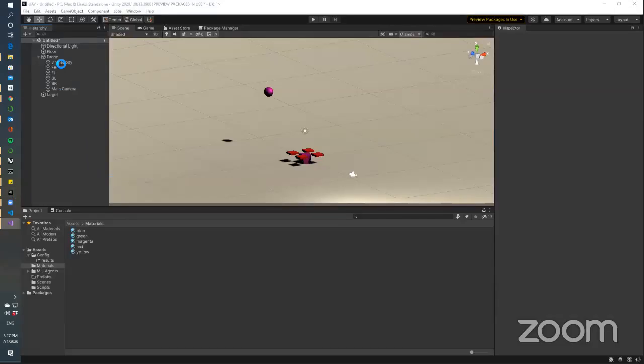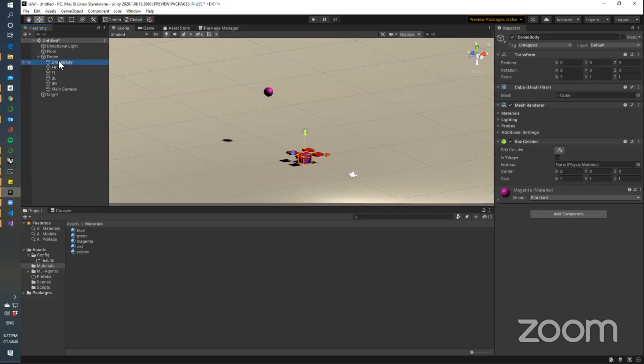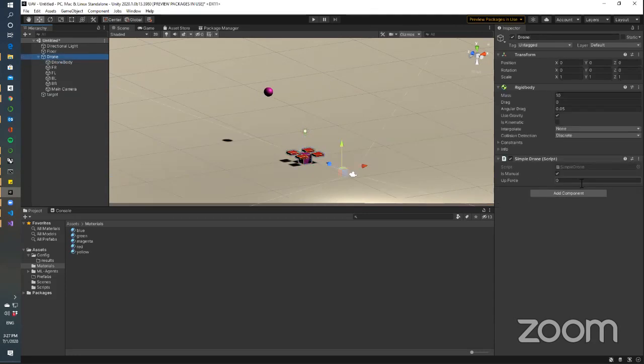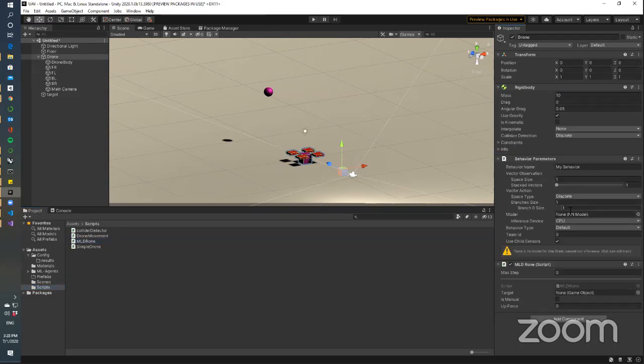Build it. I need to go to the drone, and it should show me. Oh, it's still using the simple drone. So I need to remove simple drone from my drone and add the new script that is called ML drone. So you see now, because it inherits from Agent, immediately we have the behavior parameters. We have the script, the ML drone agent.